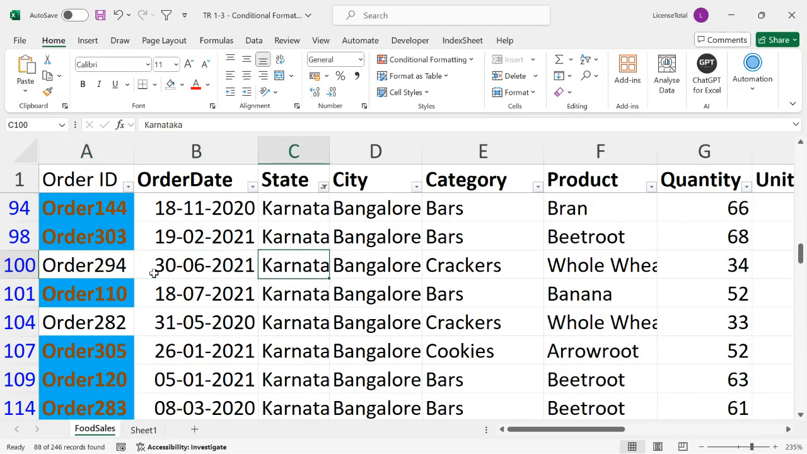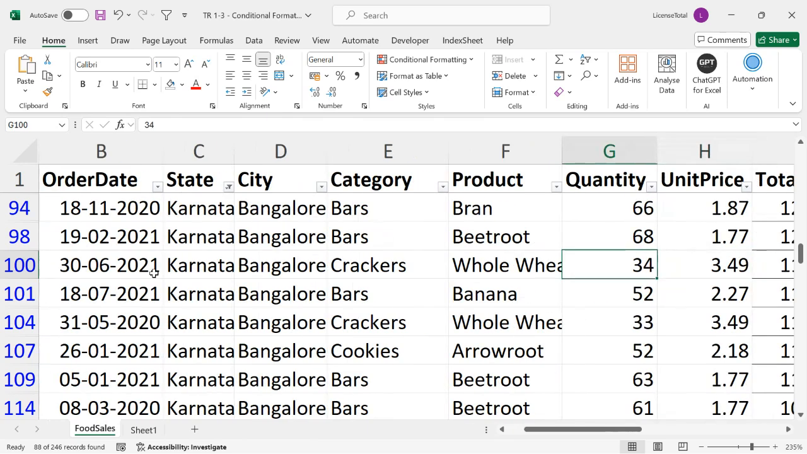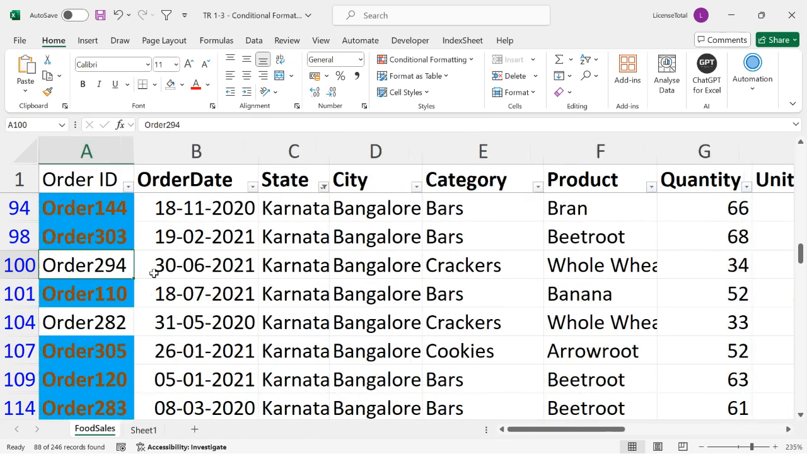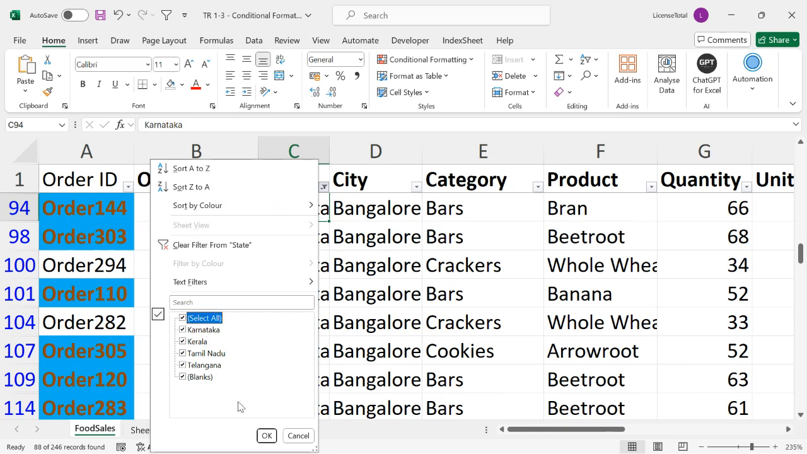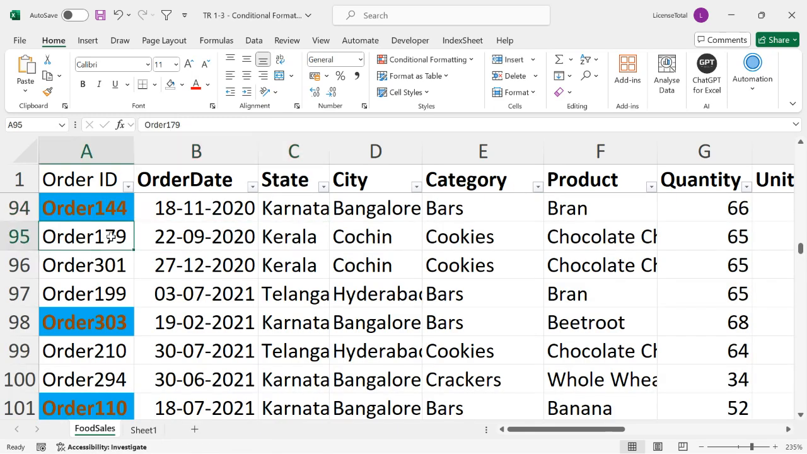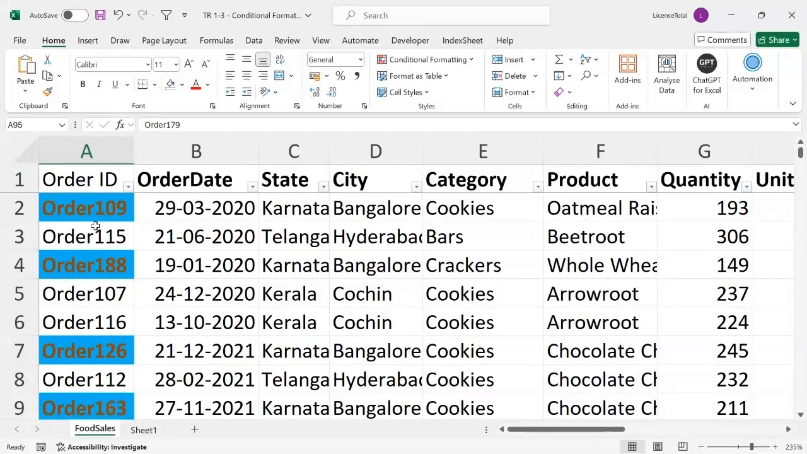Why? Because this is Karnataka, but this is less than 50. This is less than 50. So the second condition is not met. Only when this is true will we get that formatting. But actually that formatting had to be applied to the entire row. Because of some problems in my data, I'm not getting the entire row in that color. If I need to troubleshoot this, it will take some time. That is why I'm not doing that now, because I have to see the whole data again, starting from scratch. I would need to build the data. So that is why I'm not doing that.